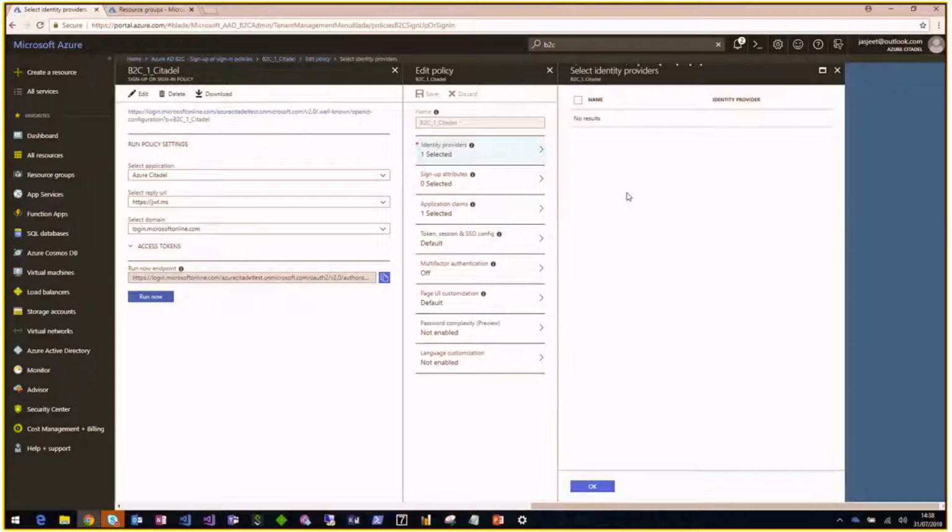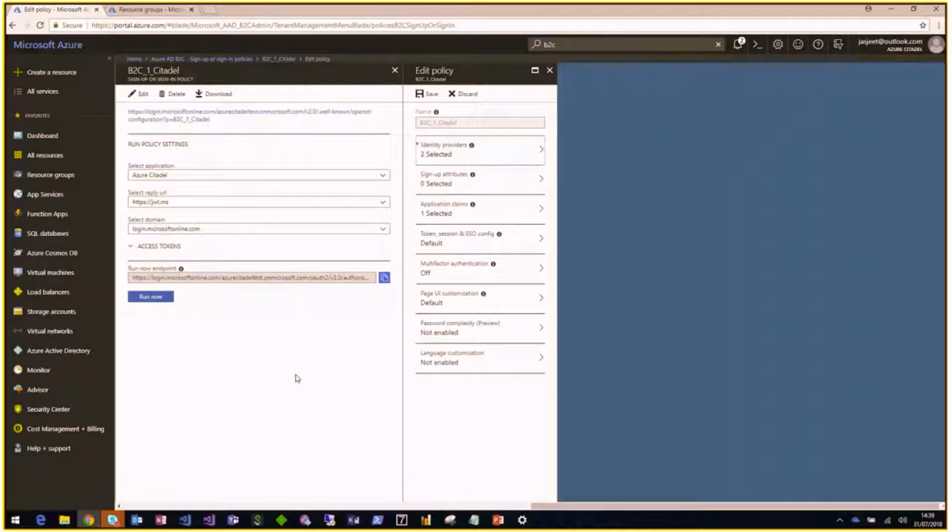So in this scenario, as your application grows, you might want to add additional identity providers. You know, the next Facebook becomes a global hit, and you need to add that to your application. It's simply just going in here and adding it as another identity provider.